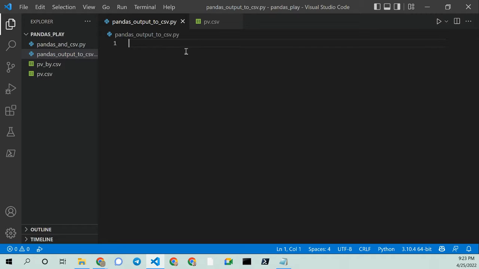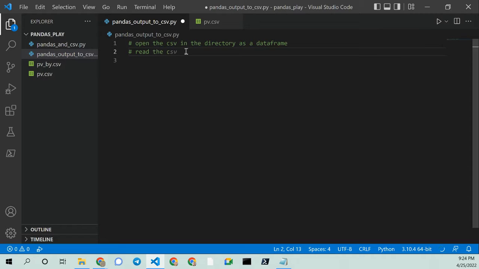First thing we're going to do is tell the application basically what we want to do, which is open the CSV in the directory as a data frame. So let's see what it tells. Oh, you've got to pay attention to the prompts here. No prompt. Okay, so I'm going to read the CSV.